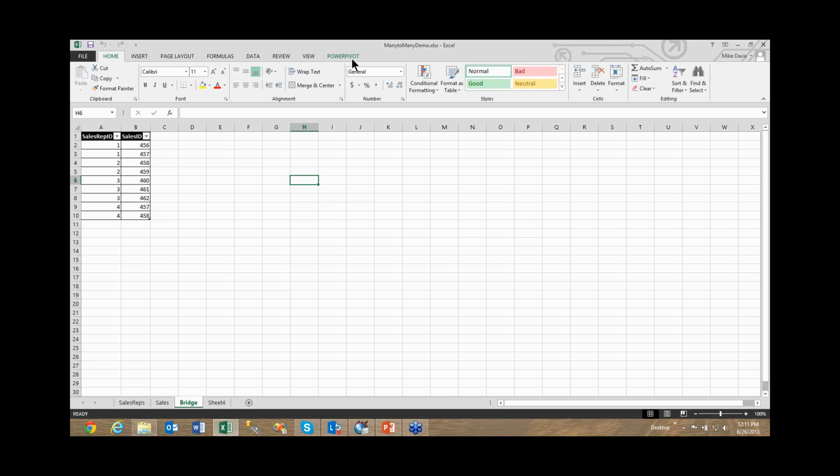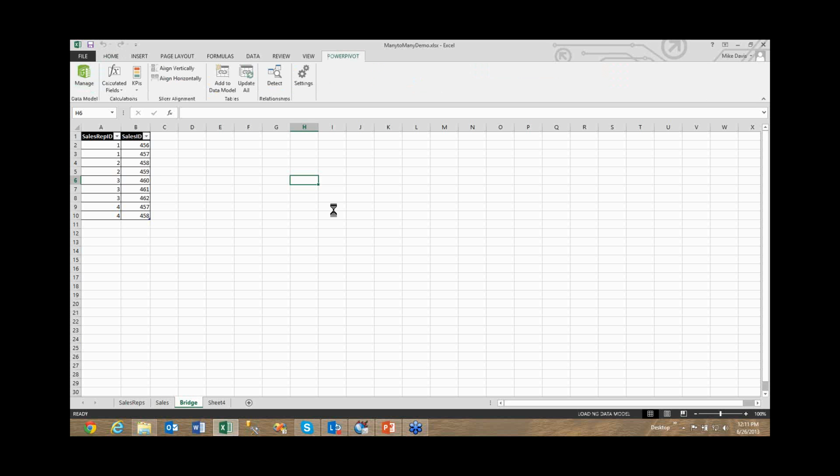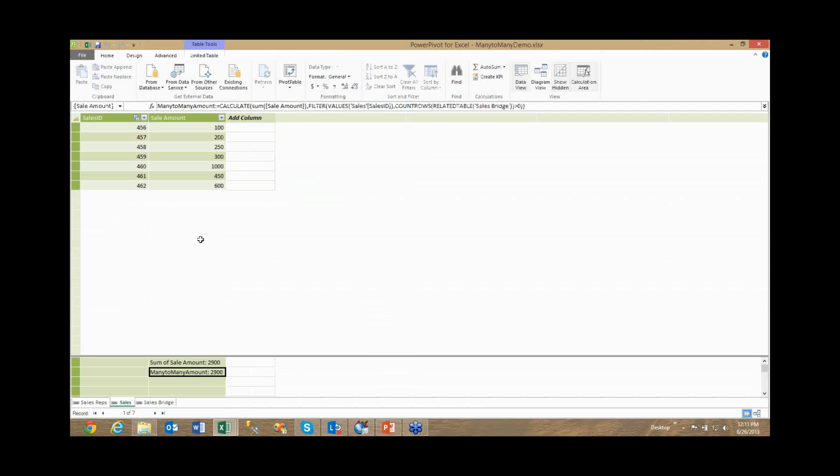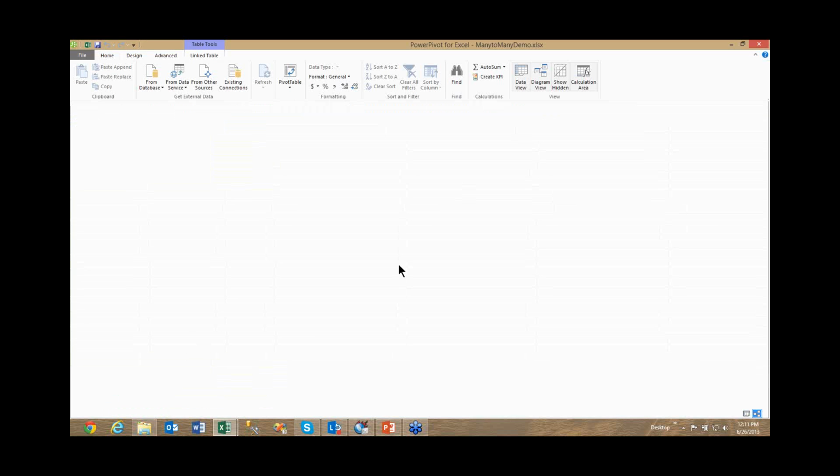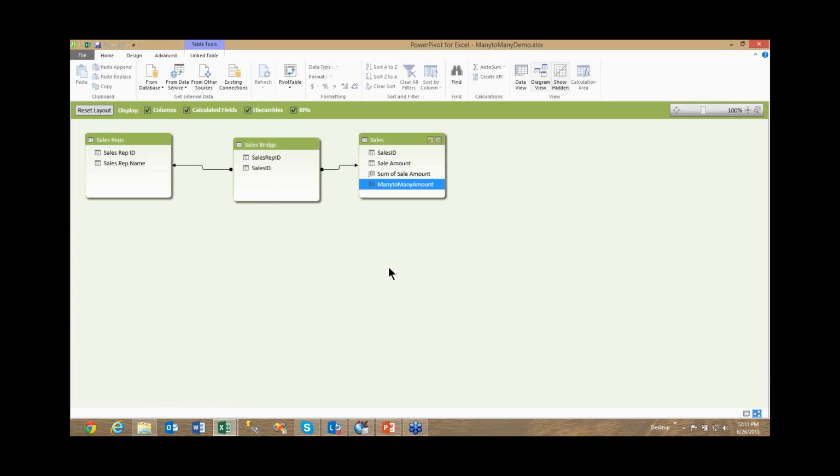All right, so let's go into PowerPivot here and click on Manage, and let's take a look at the relationship I built inside of here. So what I did was took those items and I created linked tables on those items there. And if I look at diagram view, there's my 3 tables that I pulled in. So there's my sales reps, there's my sales rep bridge, and my sales table there.